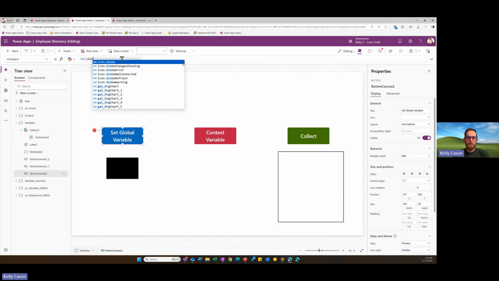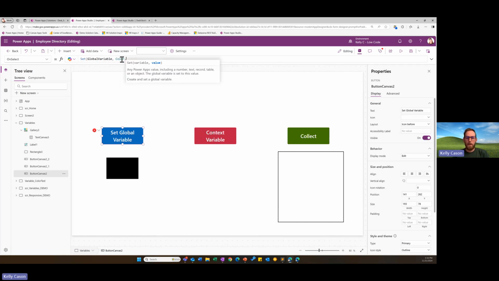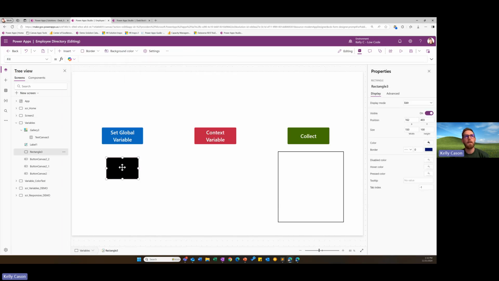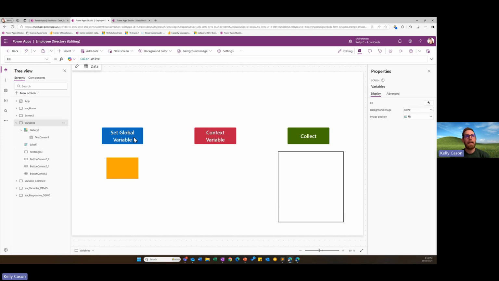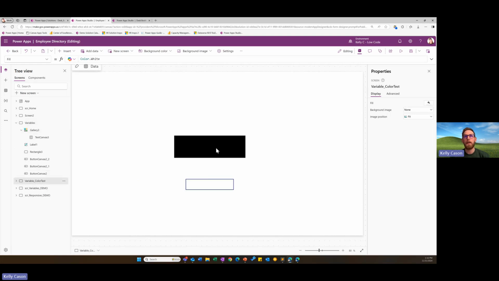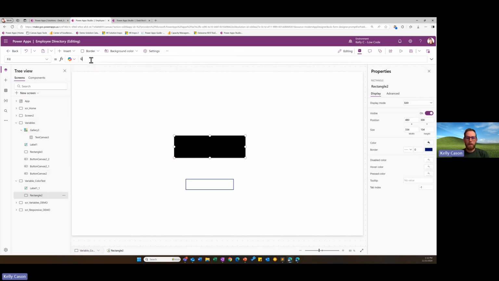So I can say set global variable, comma, and then I give it my value. In this case, I'm going to give it, let's say, the color orange as my value. And if I come to this rectangle and I come to the fill property, oh, actually I have to set this first. So you set it by selecting onSelect, and then in fill, now we can just put the name of that global variable here. So it's going to respect that. And if I came to a second screen and I found a rectangle, I could call that global variable and it will be respected here as well.